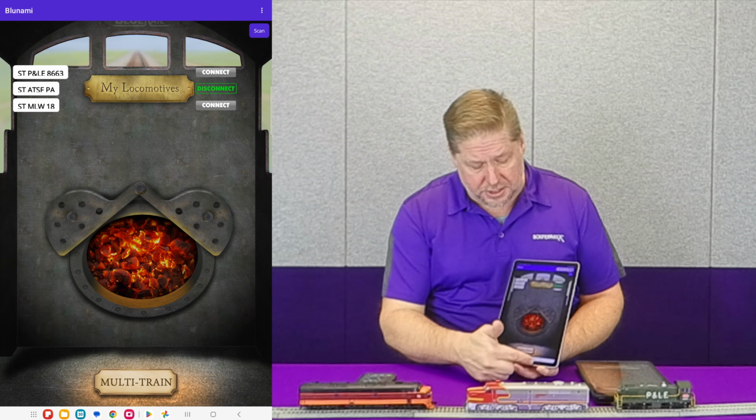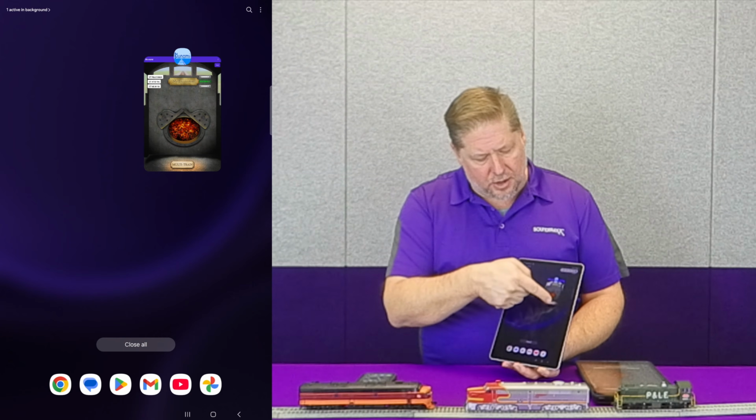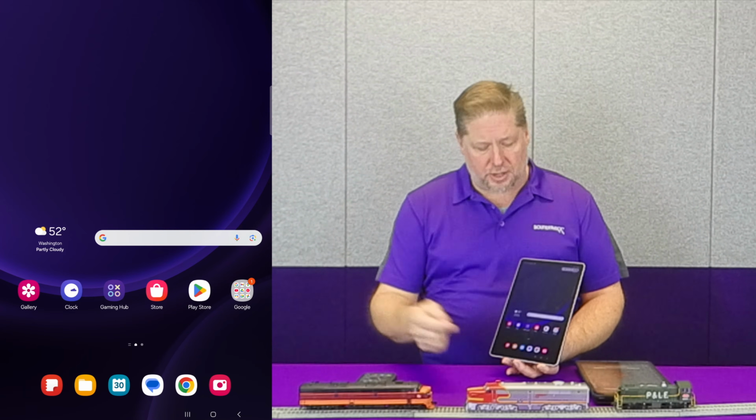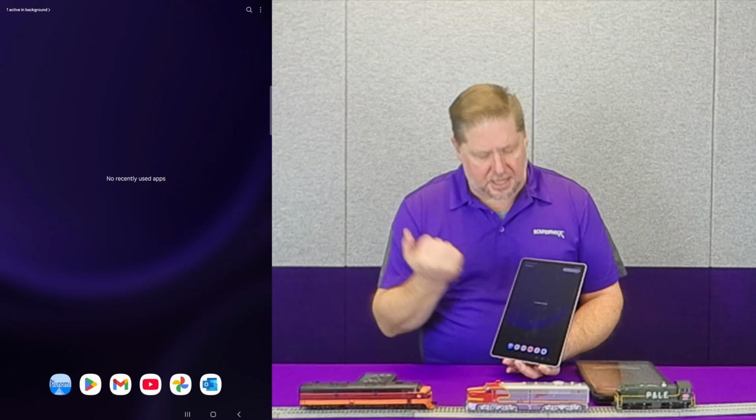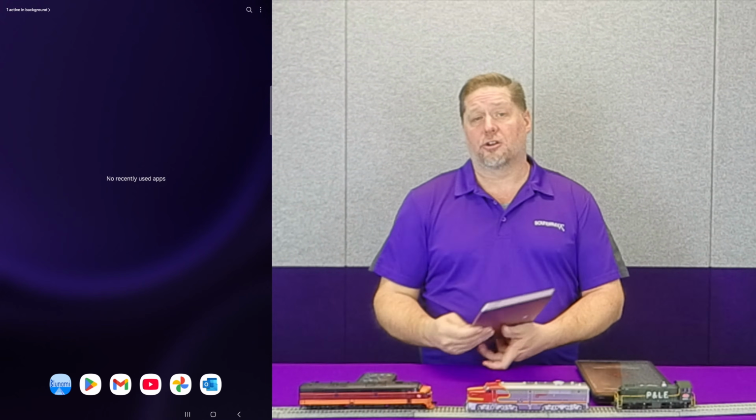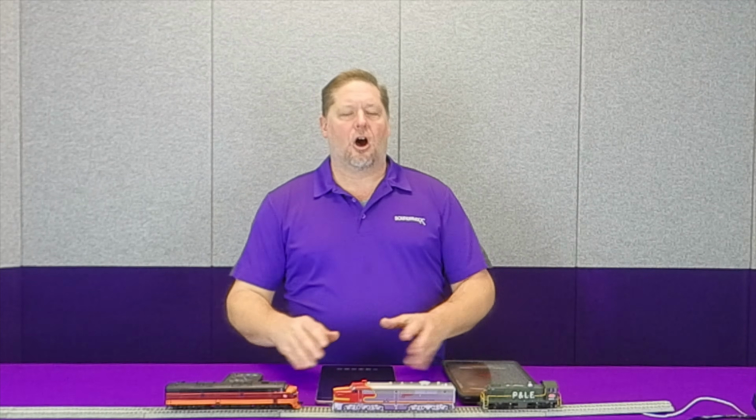But if I want to close it, I simply click that button again with the 3 lines. And now again, you swipe up and it's gone. And so now when I click the 3-line button, you can see no recently used apps because we've closed everything on our device.